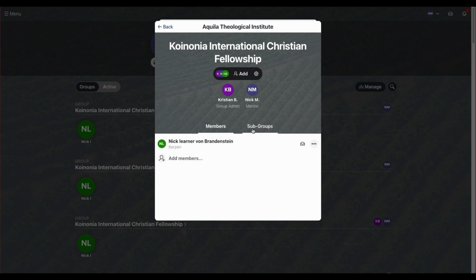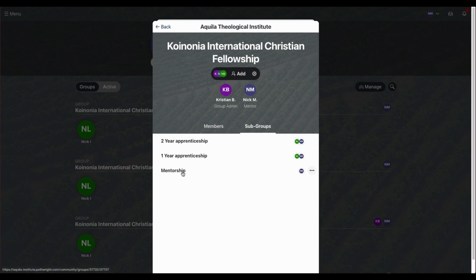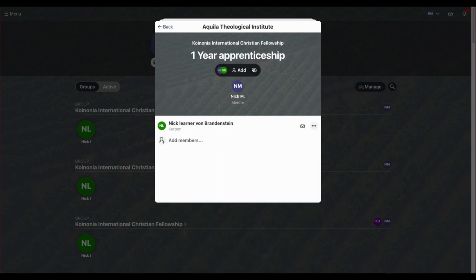And so by adding them to that group, they are accessing all these different areas. If you want to add them to a specific subgroup where a specific cohort is set, for example, the 1-year apprenticeship, you would want to do that by clicking on the 1-year apprenticeship and then adding them to that cohort.